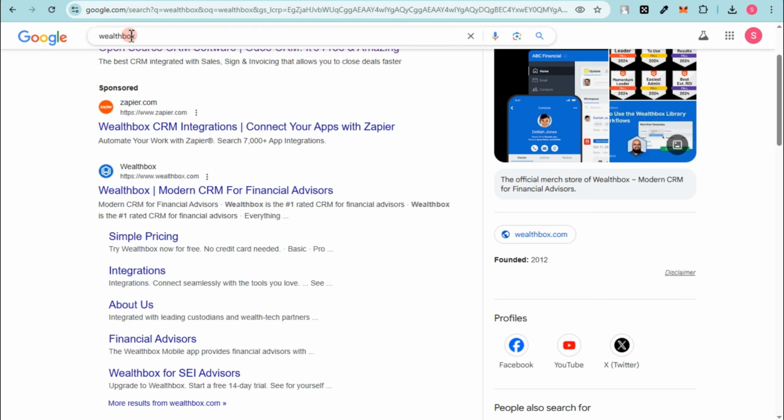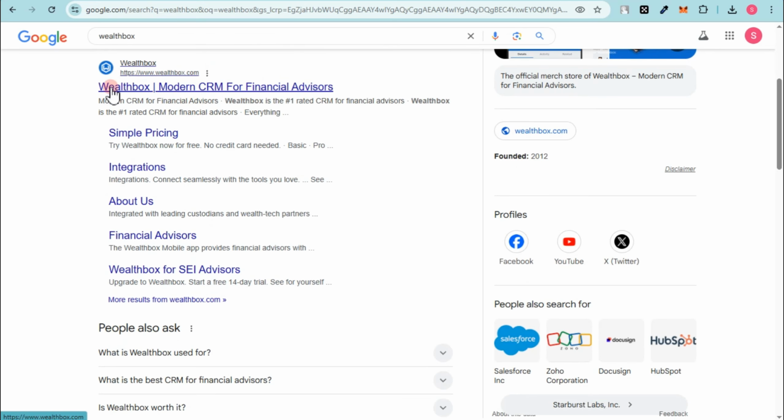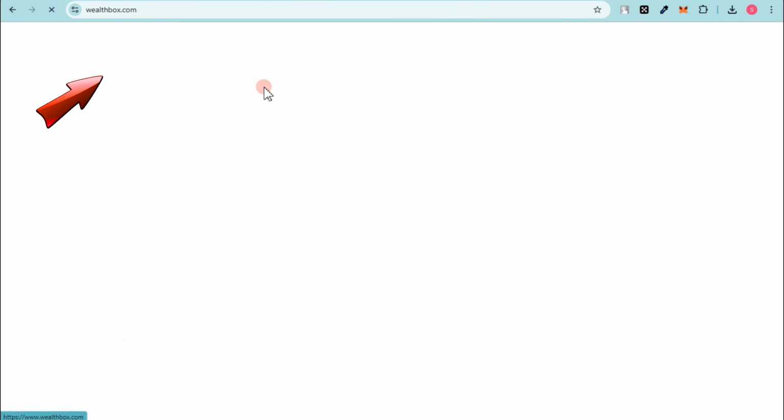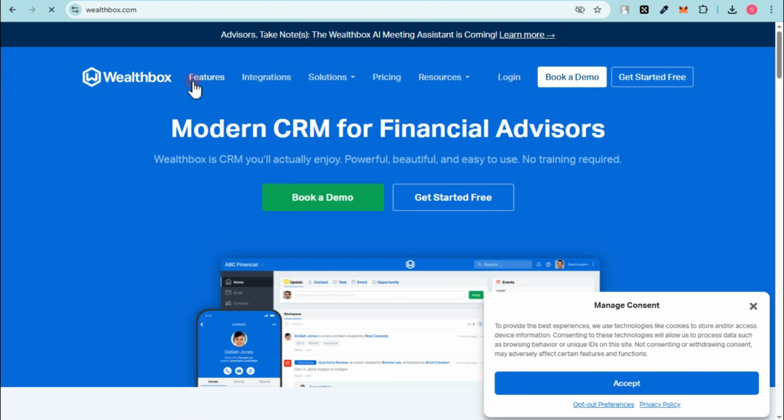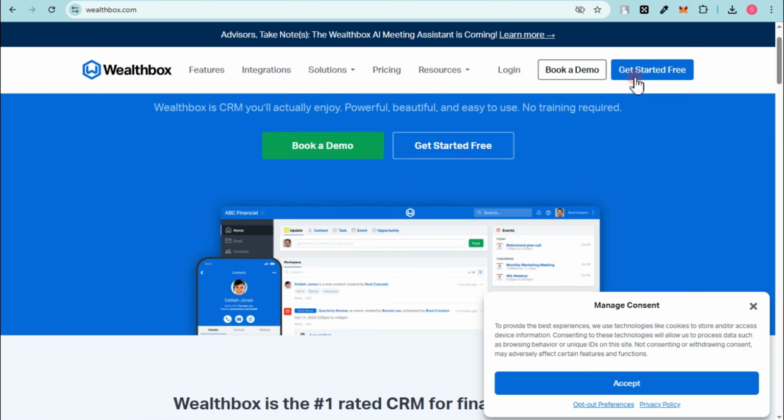So basically the first thing you should do here is type Wealthbox and then click the very first link that you can see here. As you can see, Modern CRM for financial advisors, tap this one. Okay, so this is Wealthbox. As you can see, these are the options and features: integration, solutions, pricing, resources. If you have an account, just log in. And if you don't have an account, then tap Get Started Free. So all you have to do here is tap this Get Started Free.